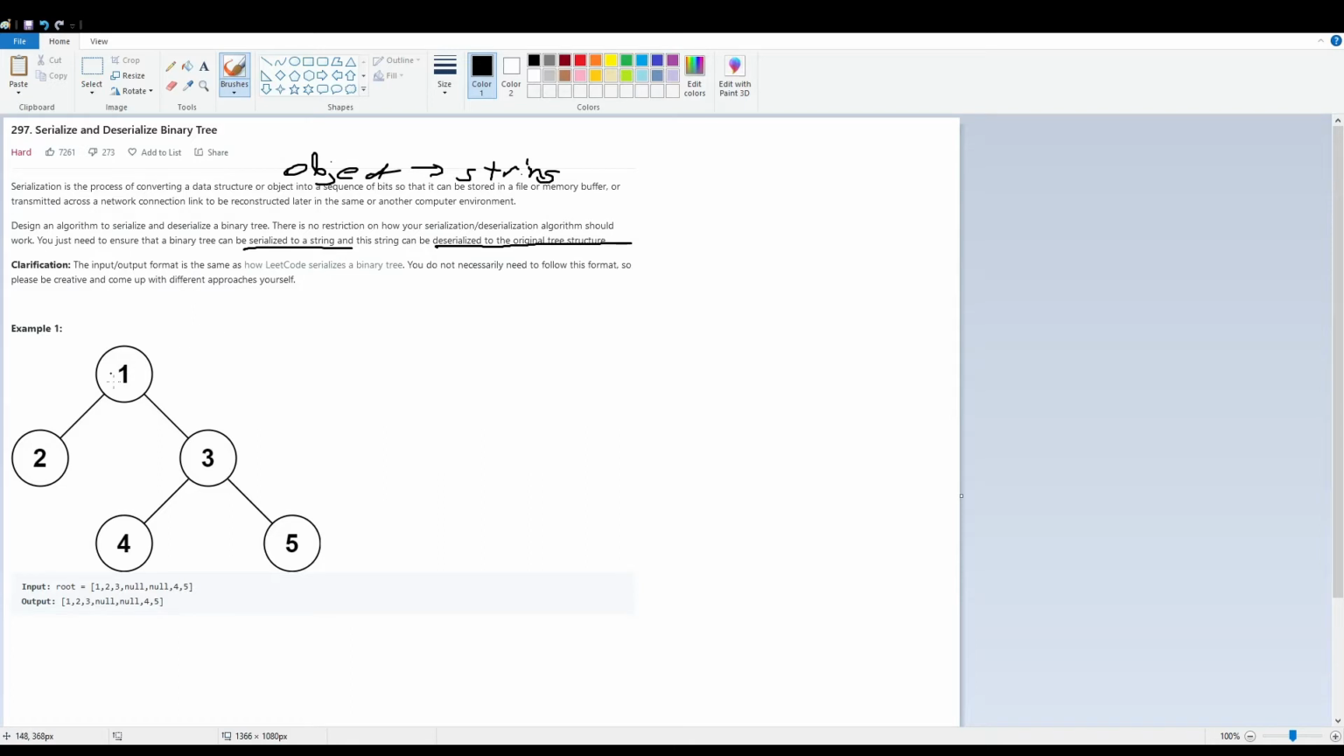So yeah, this is kind of a free form question where the output doesn't have to exactly match here, as we can see. So basically we just need to be able to convert this binary tree to a string, any string format we want, and using that string format we should be able to get the original tree structure.